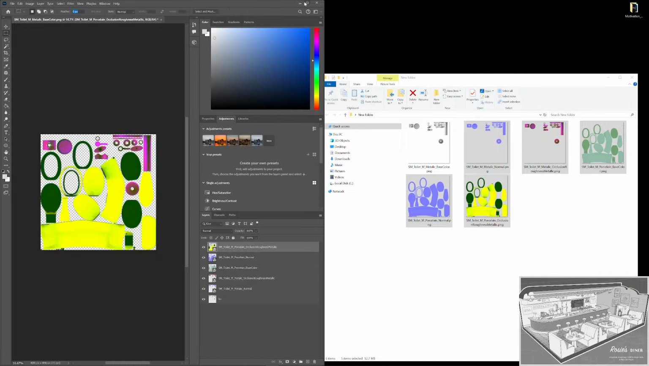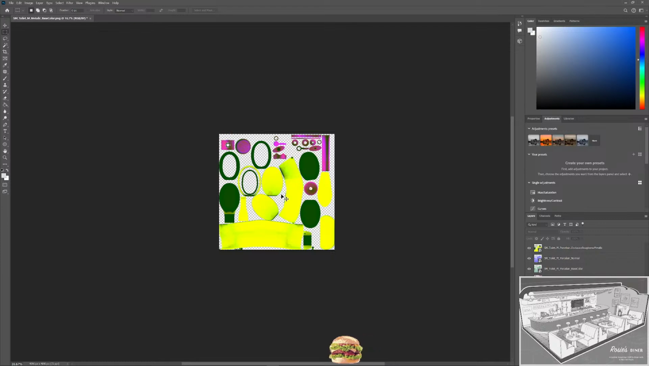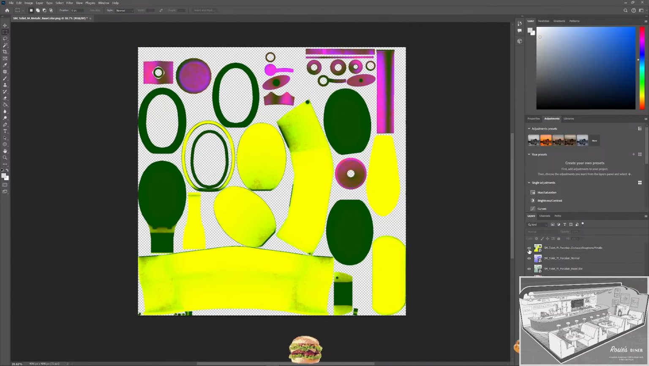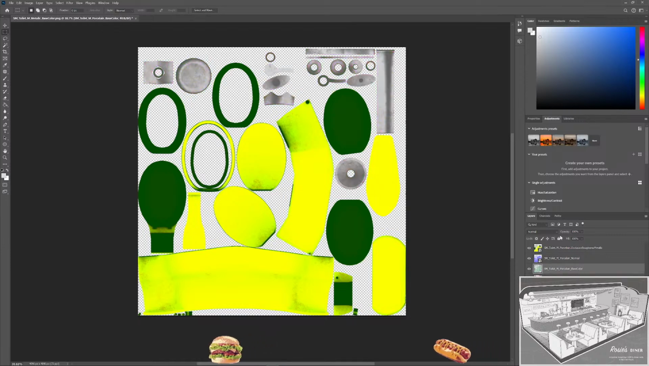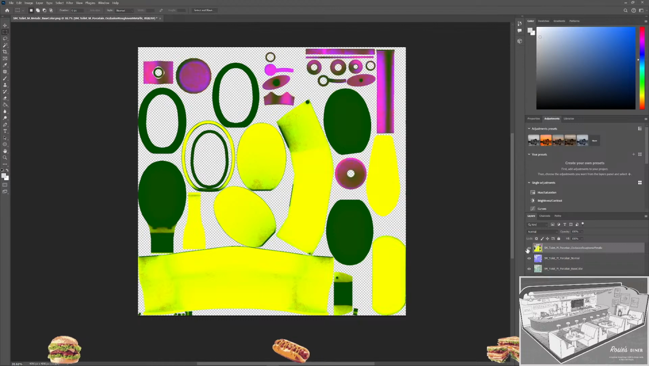Enter to push all the images in, and then no, I don't want to select the feather. No, yep, no. Come on, Photoshop. Yeah, just scale this up. And I want to go base color and base color. Control E to merge. Normal and normal. Control E to merge. Occlusion roughness metallic with occlusion roughness metallic.